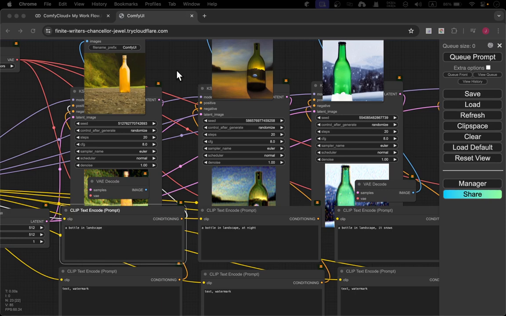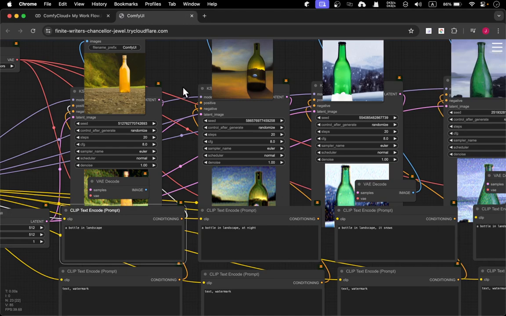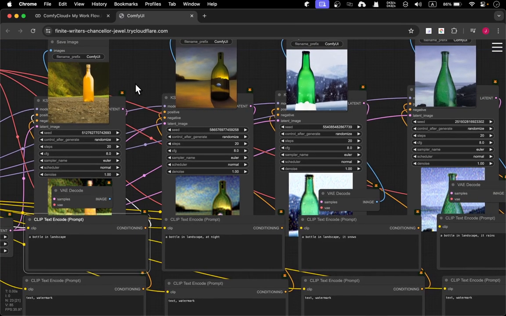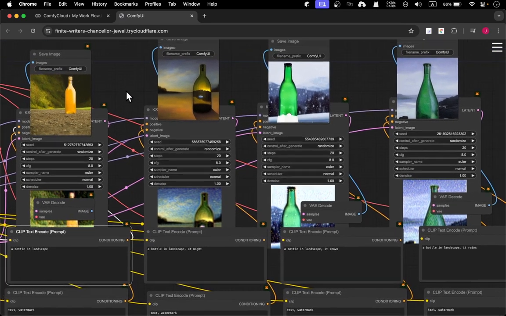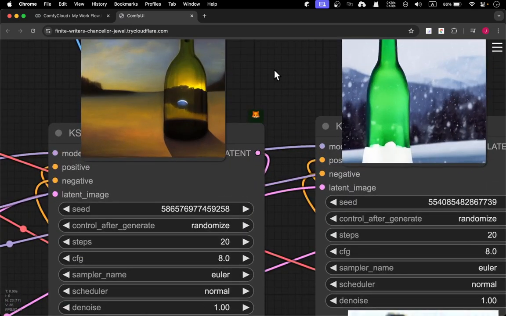All right, so we get something like this. Sorry about changing the positive text prompt, because the default text prompt gives you sort of a galaxy look, and it's very hard to change it to raining, night, snow, something like that. So I made it a simple one, a bottle in landscape, and at night. Bottle in landscape is like dirt and grass, and at night you get something like this. Okay, it looks pretty nice, by the way.